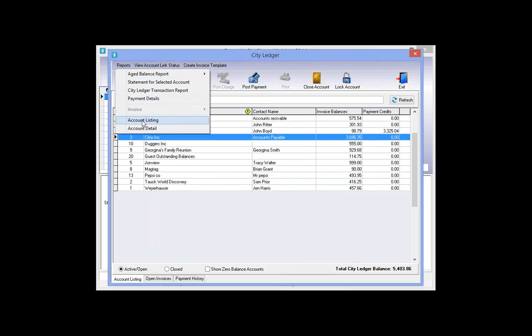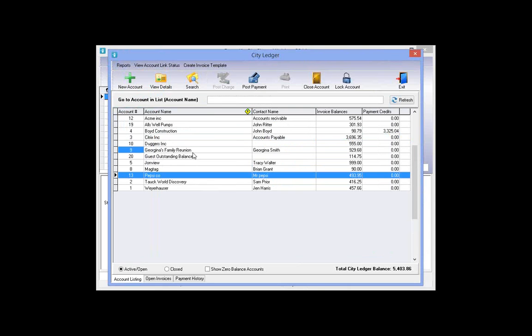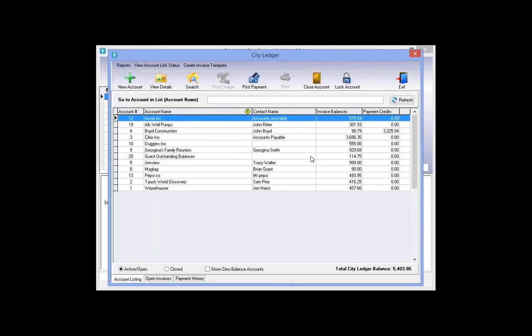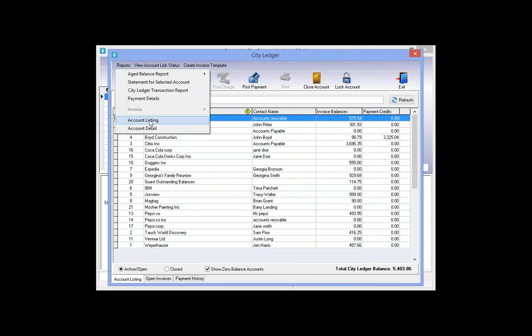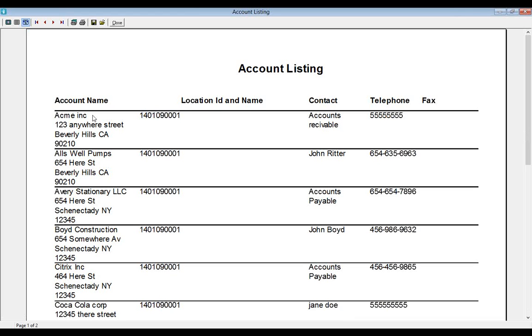Now, invoice listing. Whenever I go to the invoice listing report, it's only going to show me the companies that are currently showing on the screen. So if I want a true account listing report, I would also have to click Show Zero Balance Accounts. Once I see everyone, then I go to Reports, Account Listing.